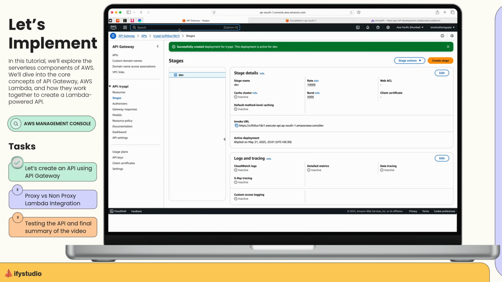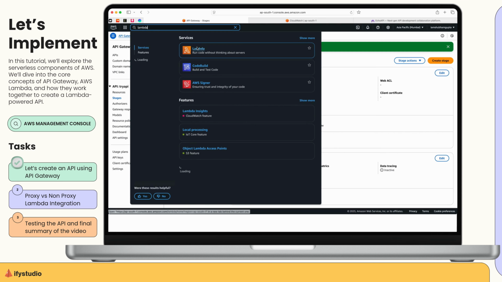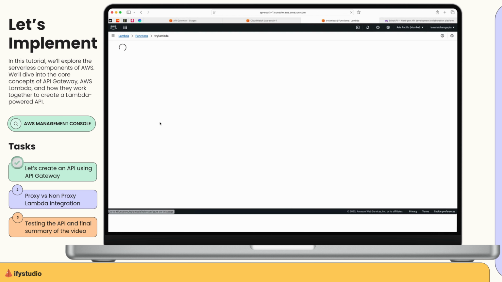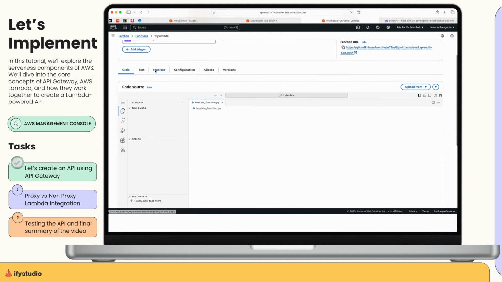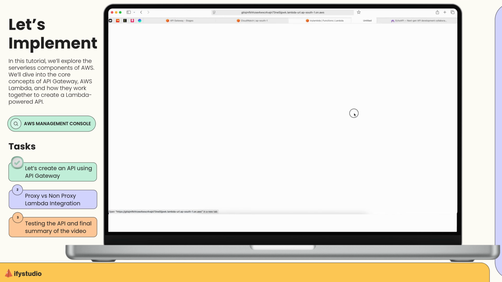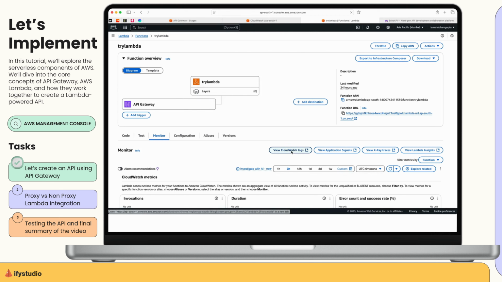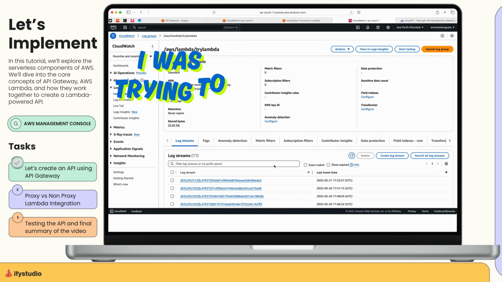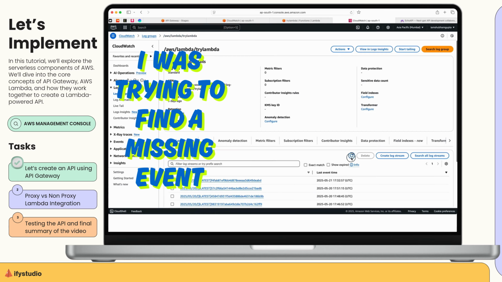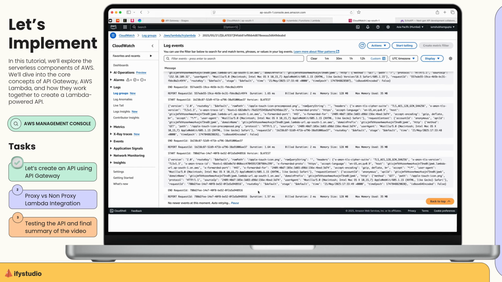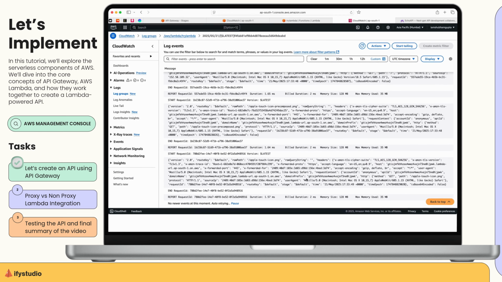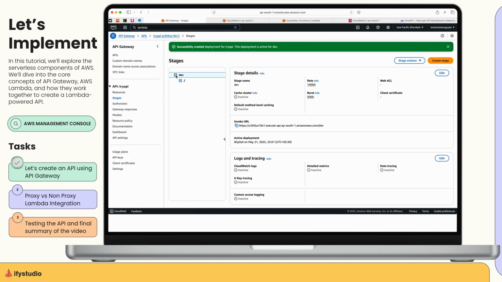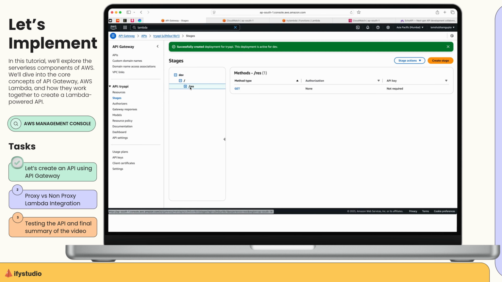So we'll go back to our Lambda function. And if you remember, we had CloudWatch attached to the Lambda, right? So we go to monitor, go to view CloudWatch logs. First, try to invoke this API from here, test this API from here.